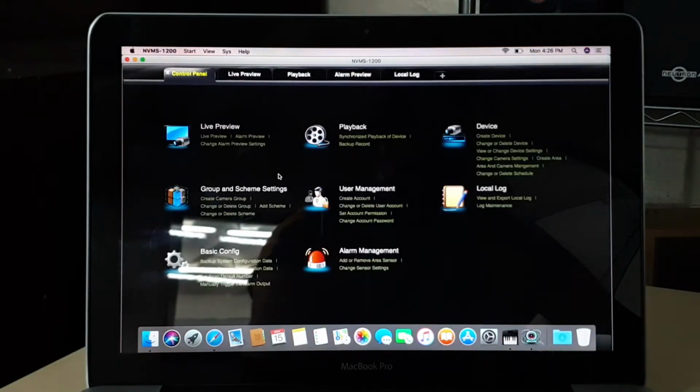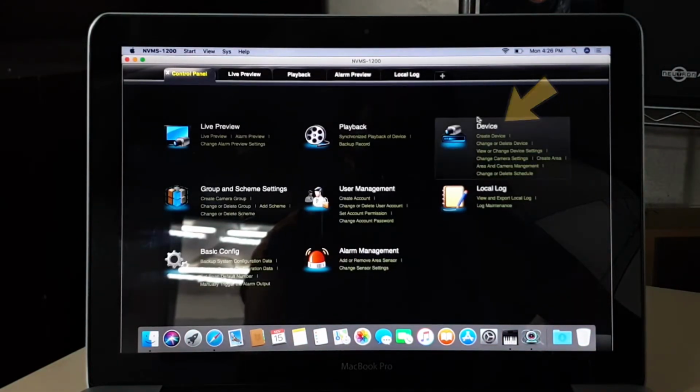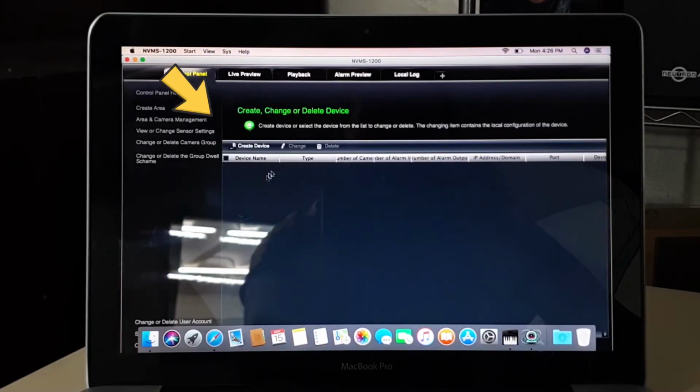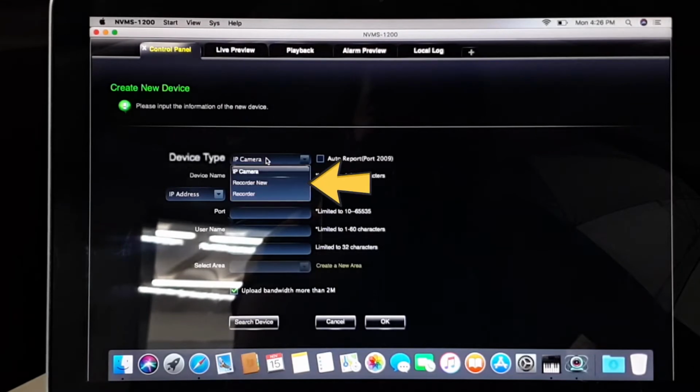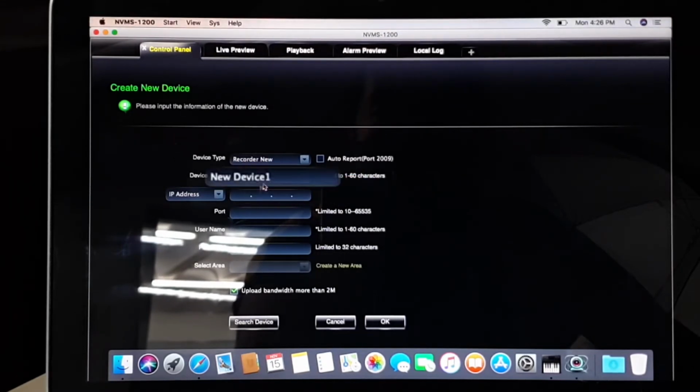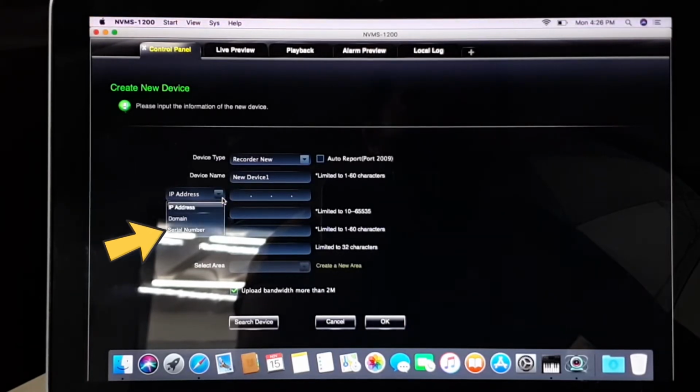Fifth, to add your DVR, click the device, then click create device. On the device type, select recorder new, then you can change the device name to whatever you want. Sixth, change the IP address to serial number and input the DVR QR code.